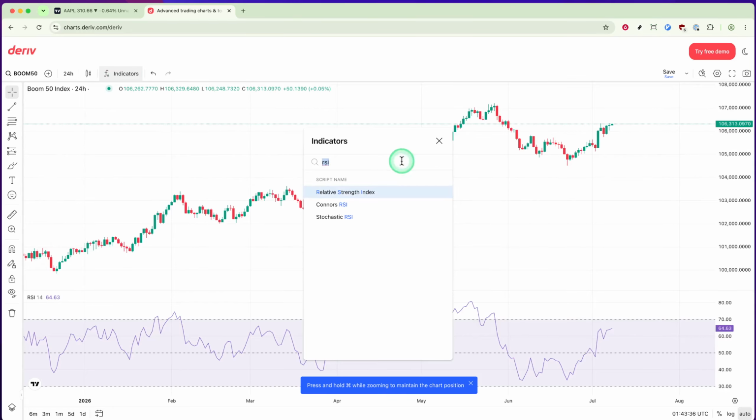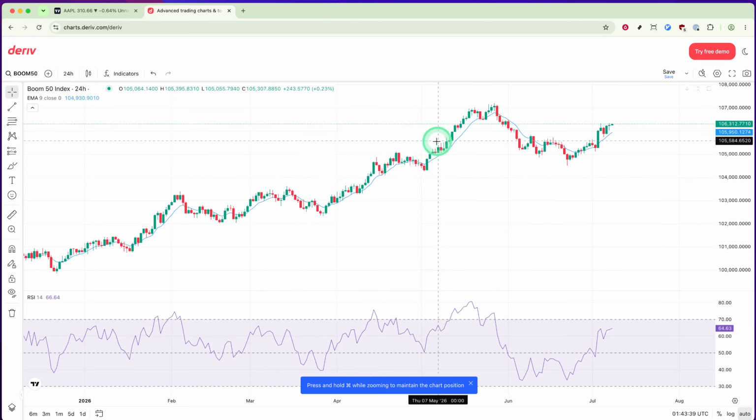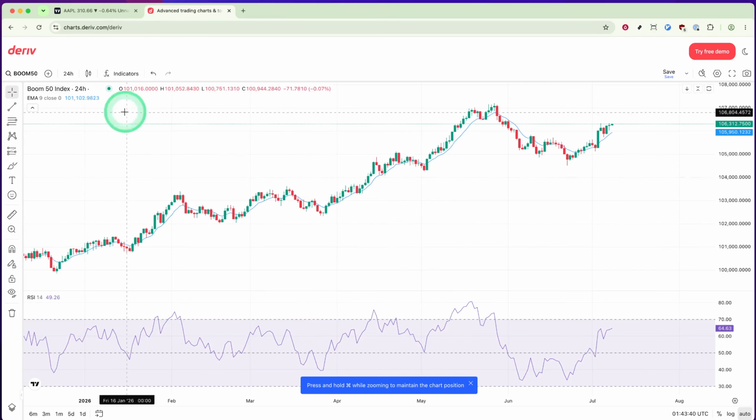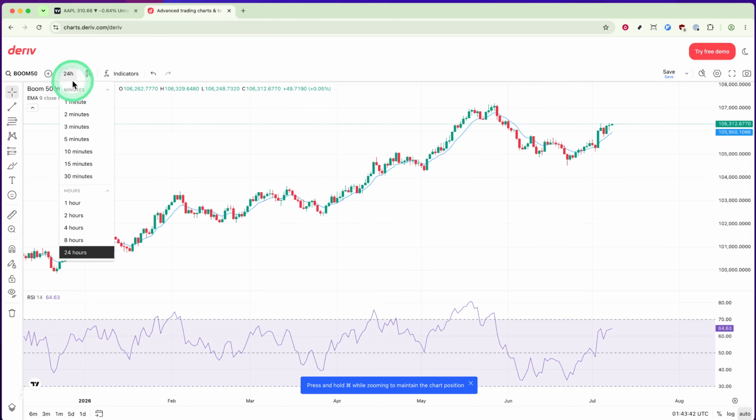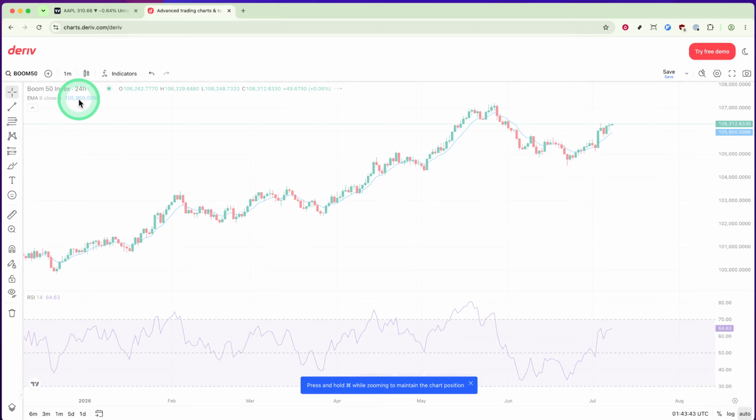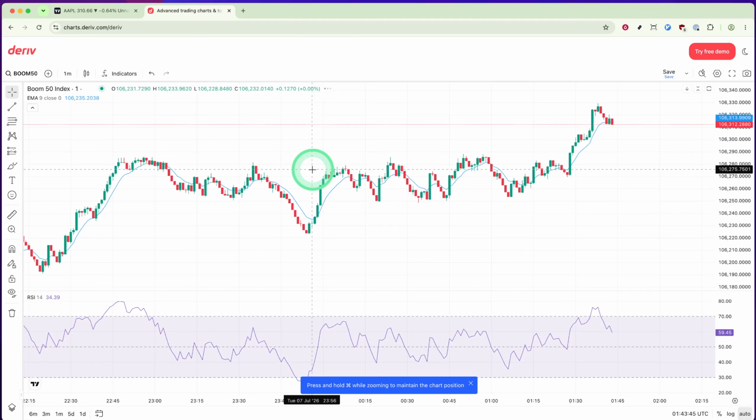Additionally, you can experiment with different time frames to suit your trading style. For example, you might want to switch between a 1-minute chart for short-term analysis or a daily chart for a longer-term perspective. The platform offers plenty of flexibility, allowing you to customize the chart view to meet your specific needs.